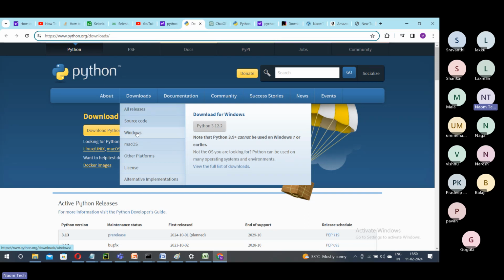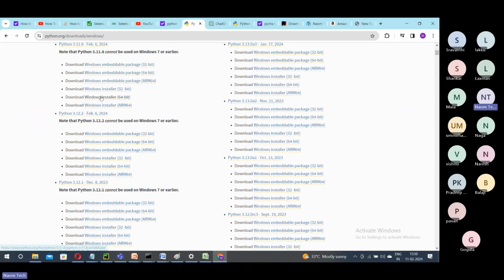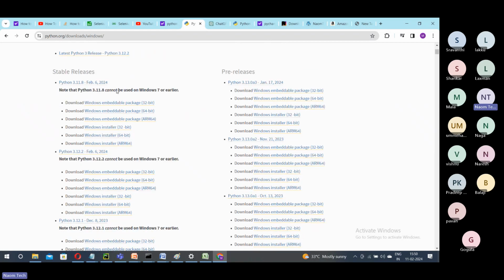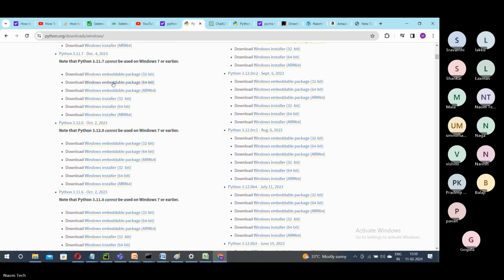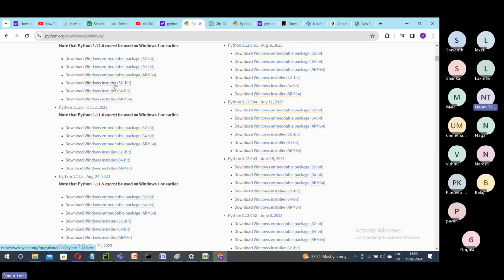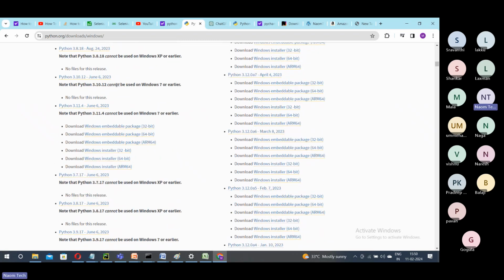Now my machine is Windows, so I click on Windows here. And you have all the releases and installers. There are so many releases here. If you want, you can choose a stable version, so you can take 3.11 or anything of your choice. We don't have a problem. It's up to you, friends.